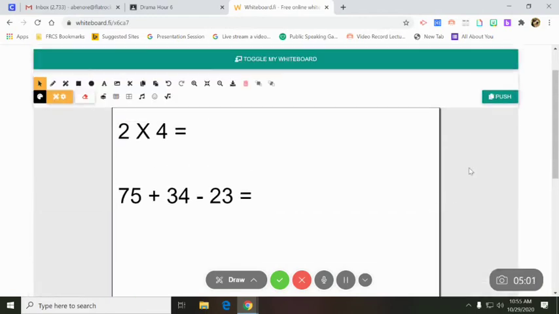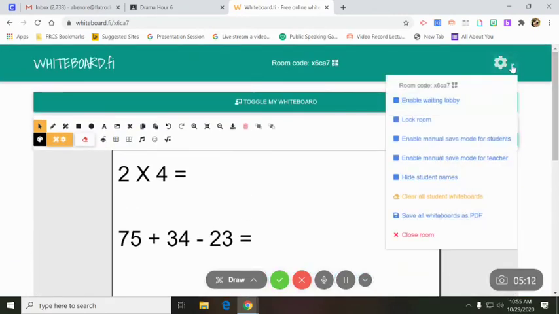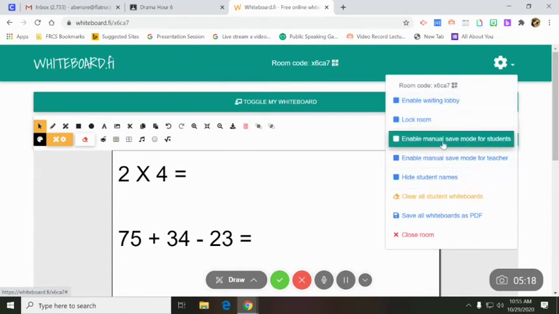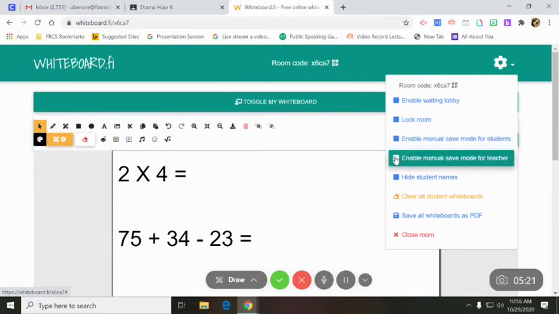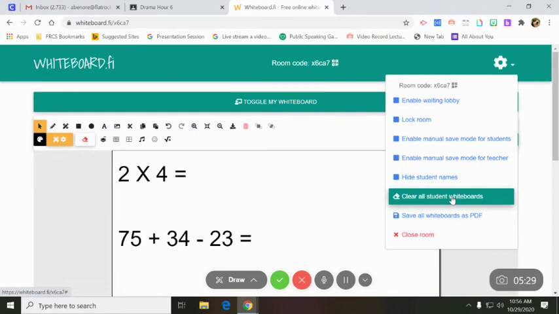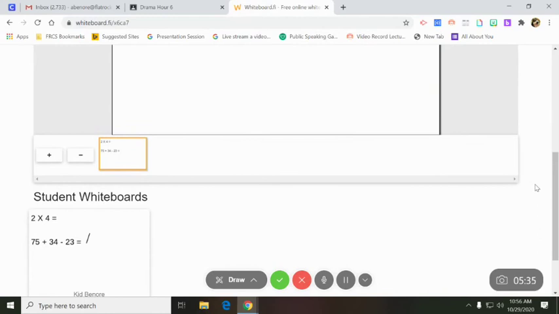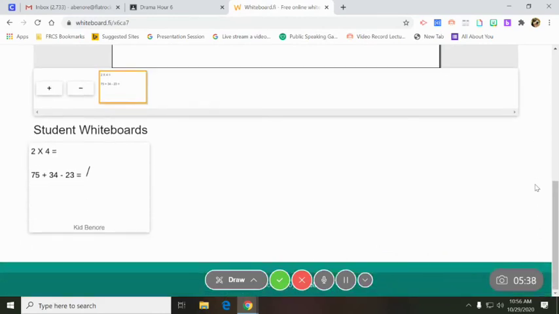Now, here's the thing. Saving it. If you want them to save it to be able to upload it, you have all these things that you would do ahead of time. You can lock the room. You can enable manual save so that they can save it, or you can do it so that you can save it if you want to. You can always save all the whiteboards that end up popping up as a PDF. You can clear them all. So you have those options. If you want to hide their names because of privacy issues, you can, but then you wouldn't know who it is. So, it's pretty simple like that.